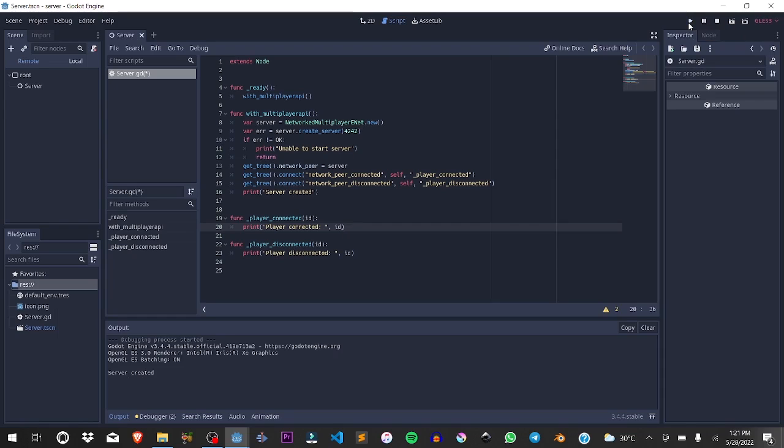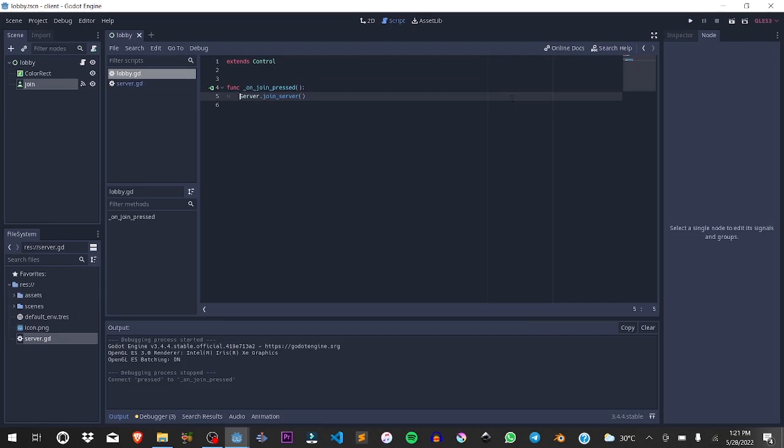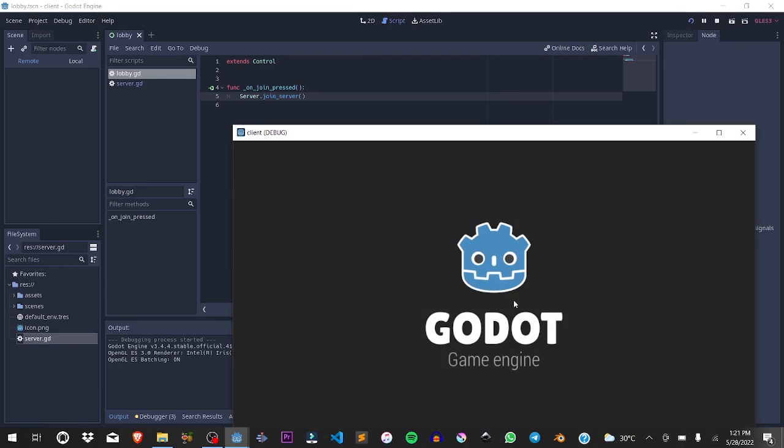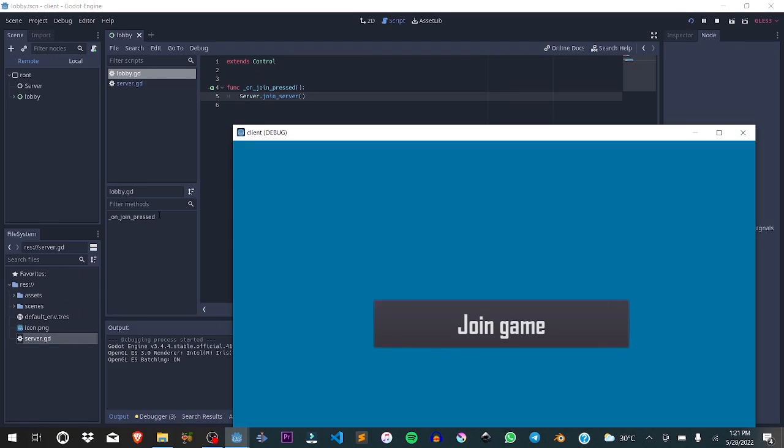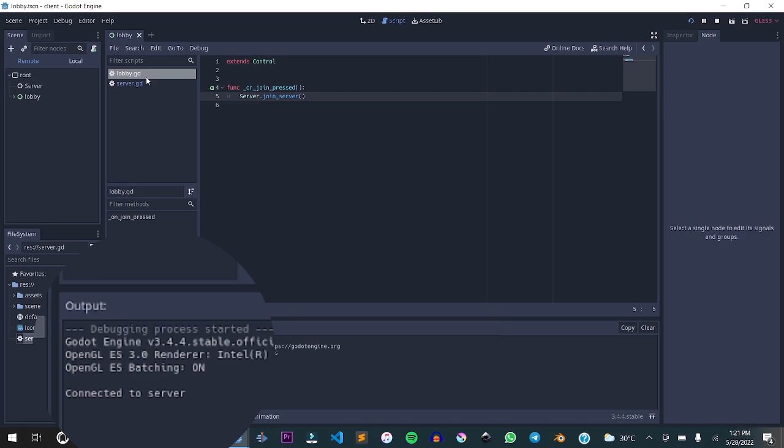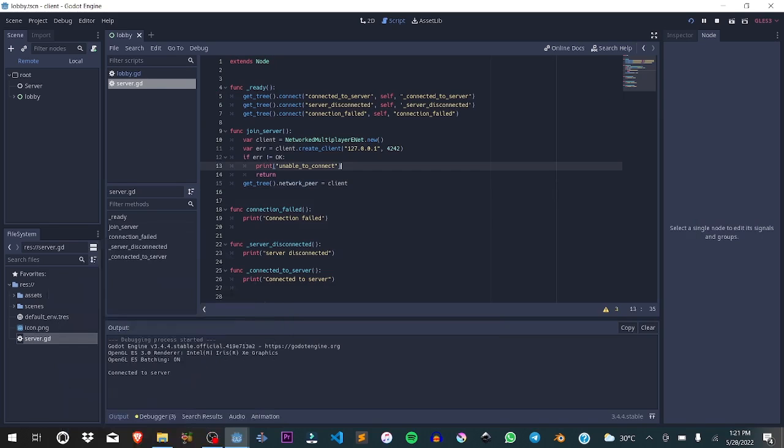So anyways, we run it again. We run the server, and we go over to the client and run the client. And now if we did everything well, make sure you connect your join pressed, and we click join, and you see you are connected to the server successfully. So this is how we go around with the NetworkedMultiplayerENet part. So I'm going to go over to the WebSocket client part now.